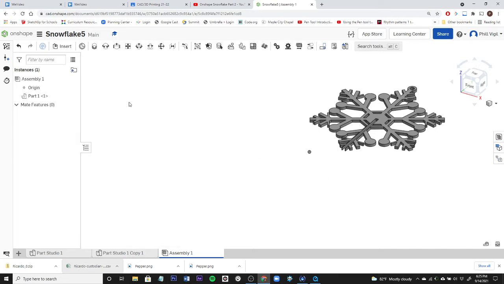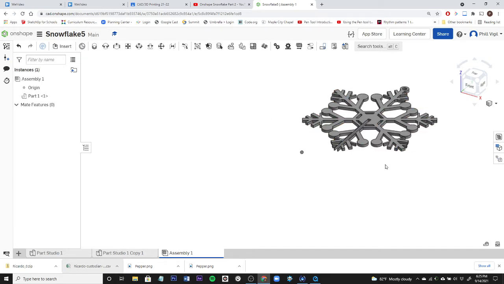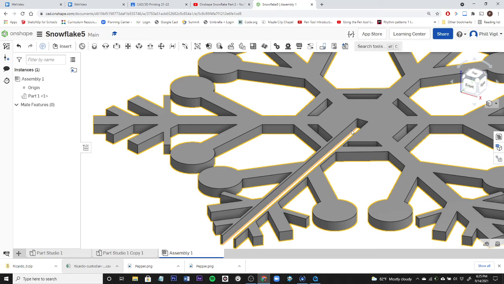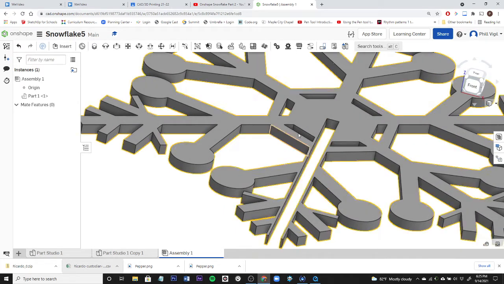And the first thing I want to do is attach this snowflake to the point of origin so that it's stationary and it won't move. So to connect things, you're going to be using what's called a mate connector. A mate connector is basically just identifying like a Velcro spot on your object, just so that it's easy to grab and connect to something.